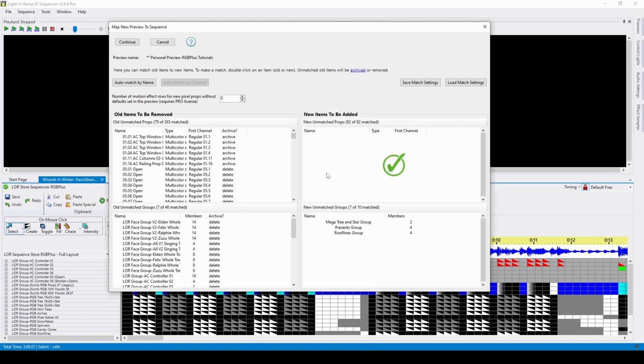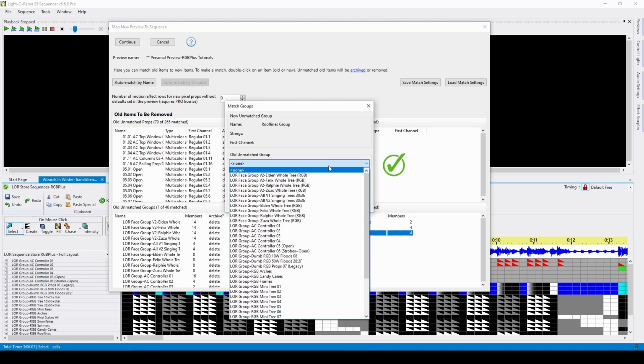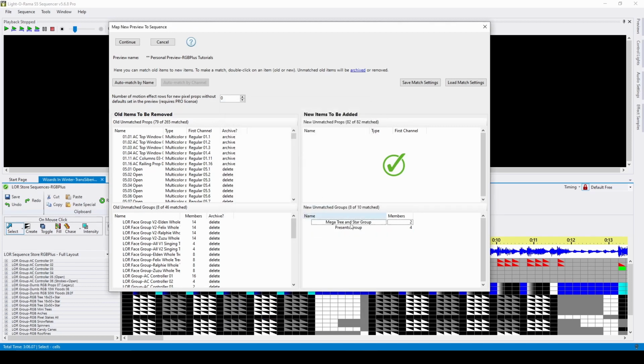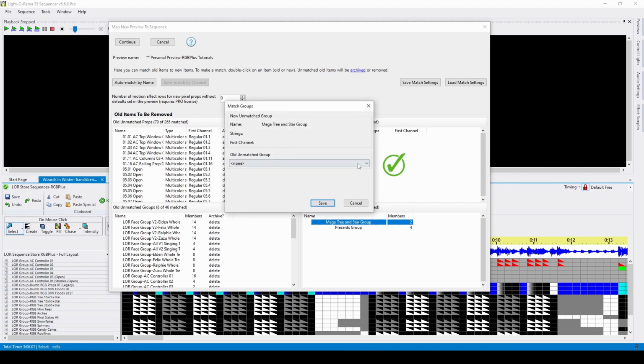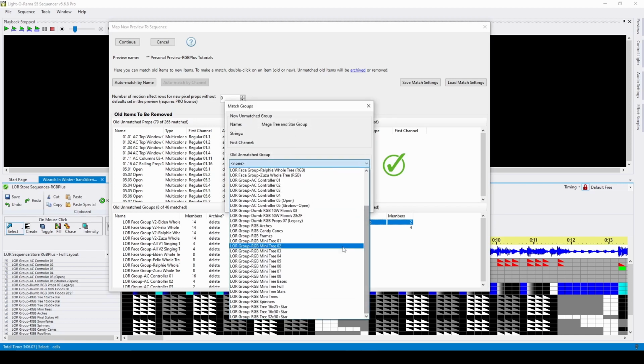Just keep in mind that certain props won't translate well to others. For example, you may not want to take sequencing effects for a multi-strand pixel tree and try to apply it to a roofline, which only has 1 strand of pixels. It's also very important to match the groups of elements as well, since effects are placed at both the individual and group levels for elements. This is particularly important for the 3 Megatree plus star groups, the matrix group, and the pixel state groups.